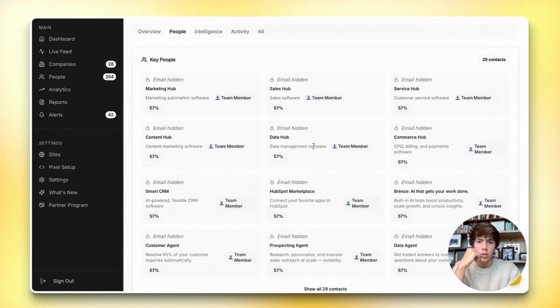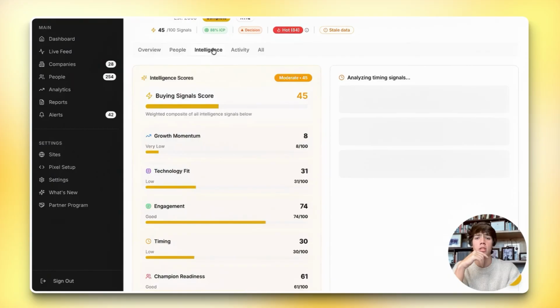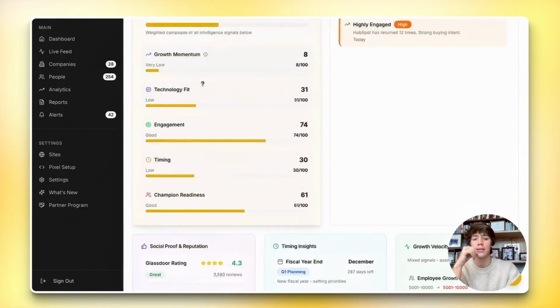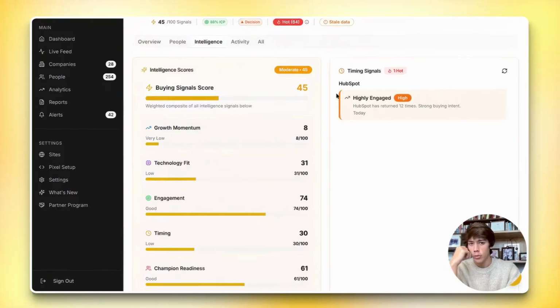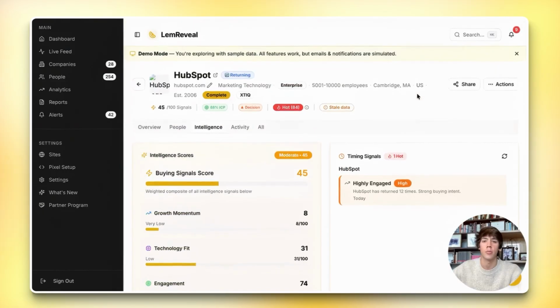Okay, CPQ, billing, data hub, awesome, as well as some cool intelligence insights such as intelligence scores, social proof, timing signals, growth velocity, and probably most importantly, our timing signals. Here we can tell they've actually returned 12 times recently, demonstrating strong buying intent.